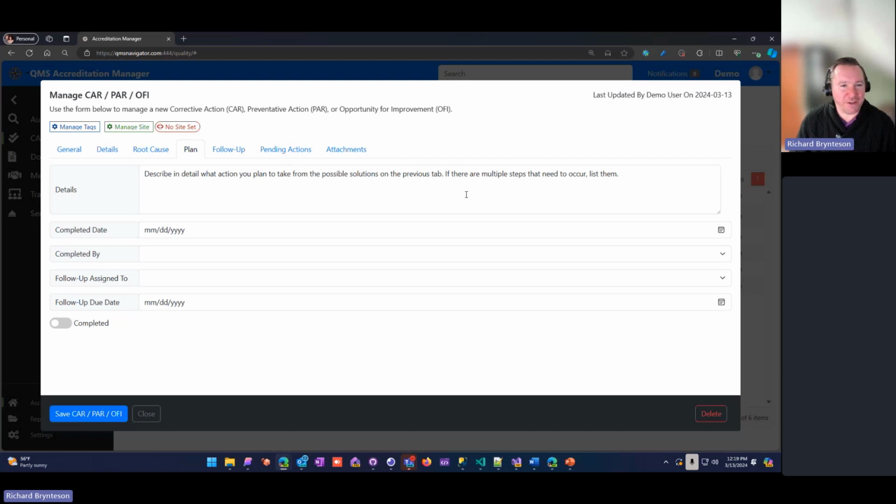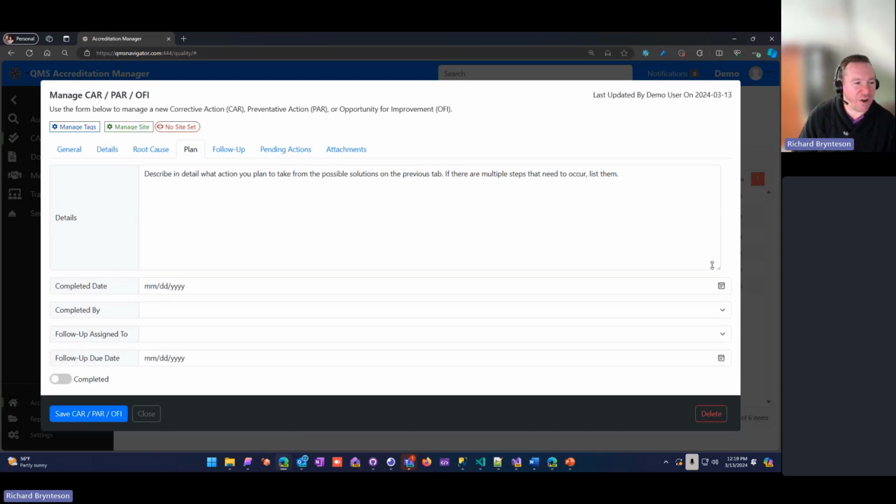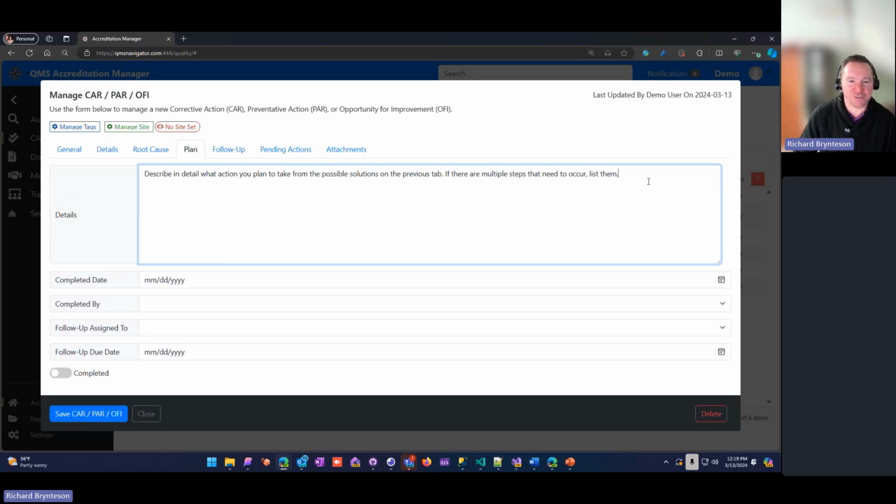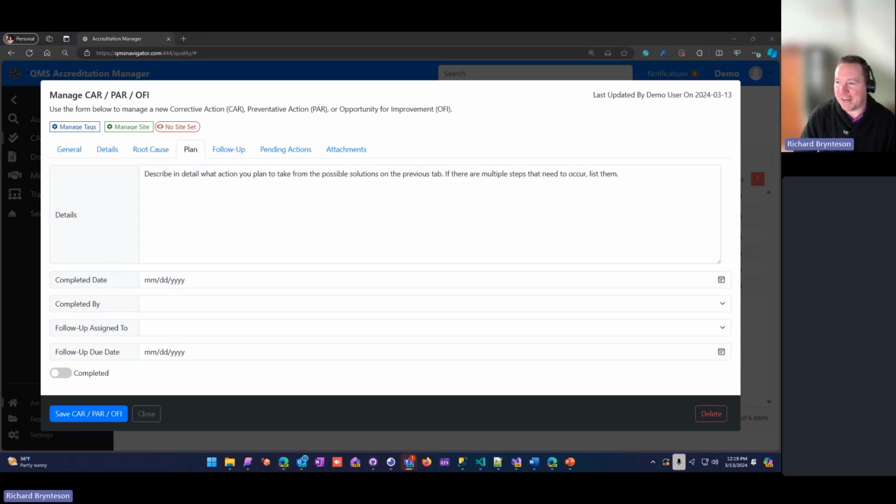Is there a max amount I can type? There isn't. You'll notice that there's a little arrow here. You can actually drag this down and make it as big as you want, and just keep typing. If you want to write a dissertation about something, you can write a dissertation in here. So there's no limit to the amount of information.